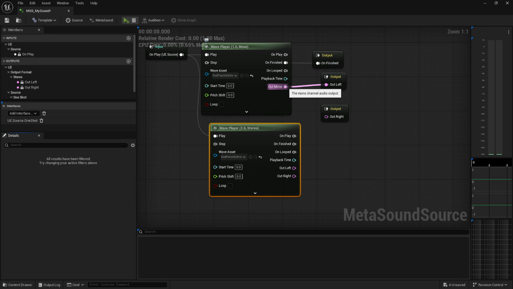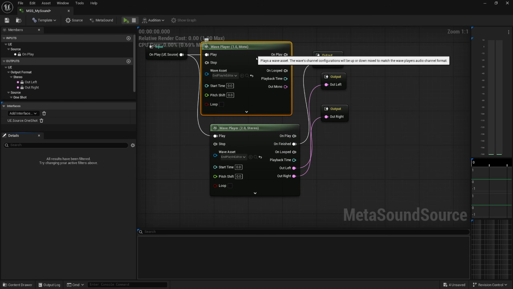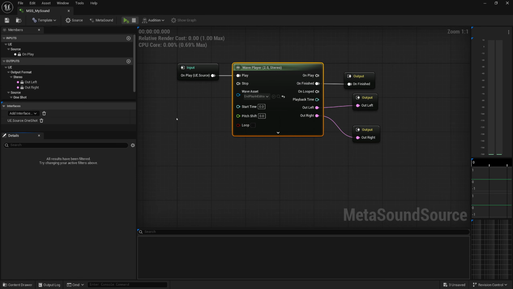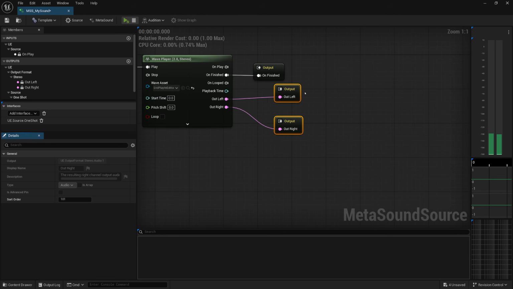I'm gonna hold control. That helps me grab this wire, and I can just move it without doing anything there. And then we'll just hold control and grab this wire and look at this. Beautiful. Now we have this wonderful play and editor sound as a stereo sound. Look at that. Gorgeous.